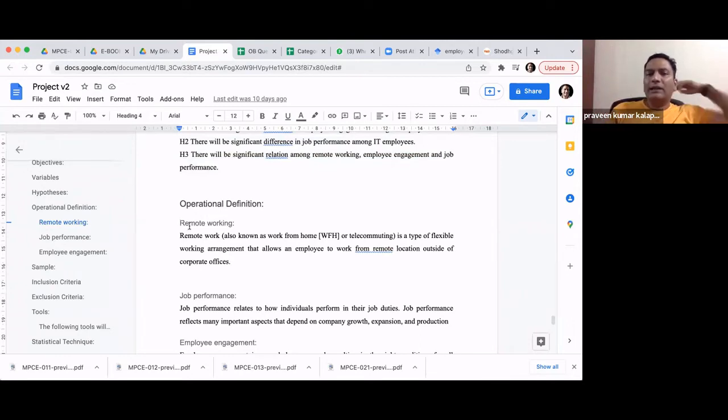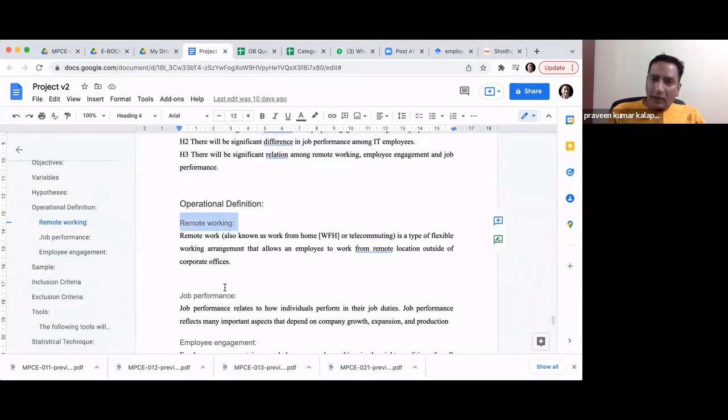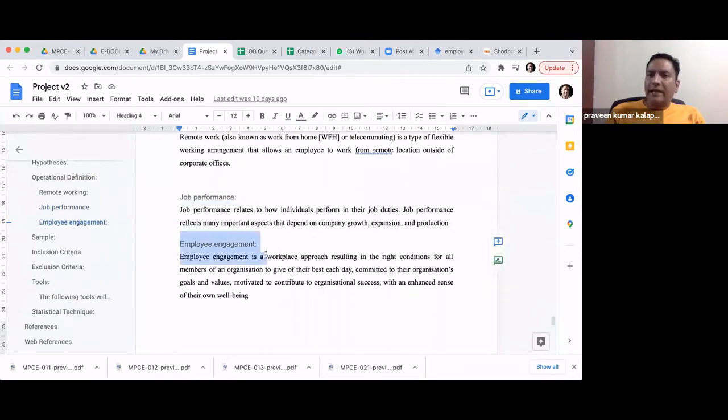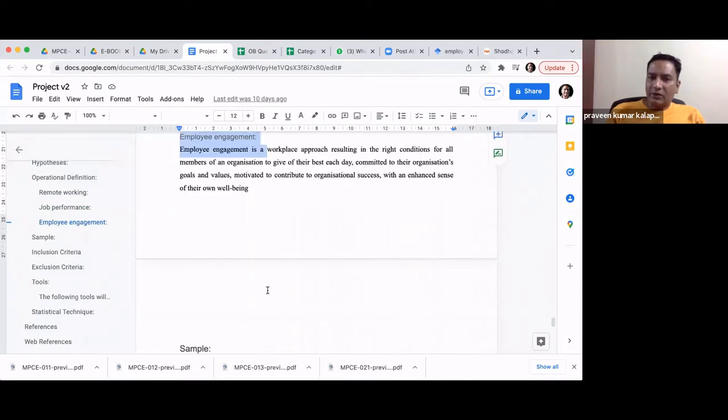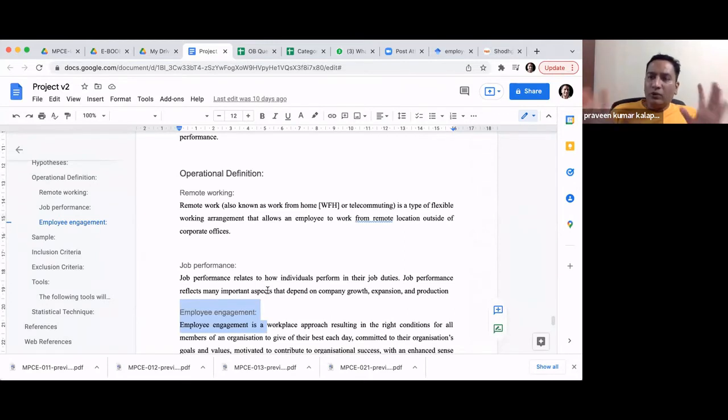That's exactly what operational definitions are. You take each variable, for example, what is remote working, what is job performance, what is employee engagement. In a couple of sentences, you make a crisp definition of what you intend, what is the definition that you mean in this paper. Okay, so that is the operational definition.